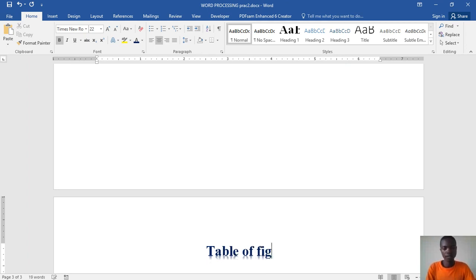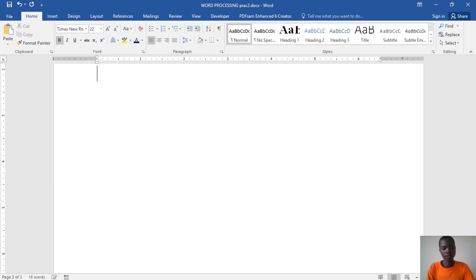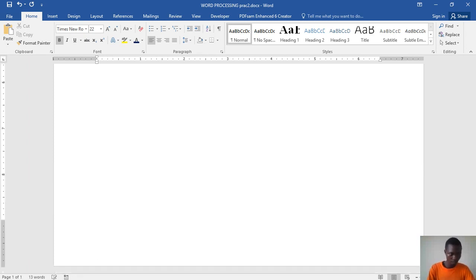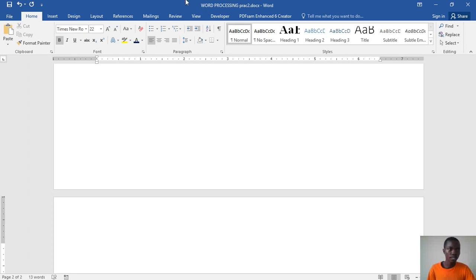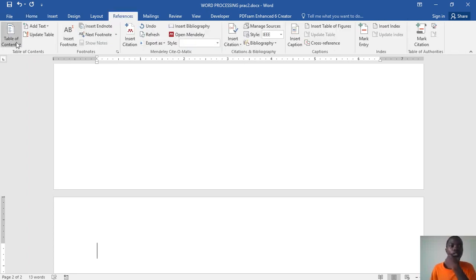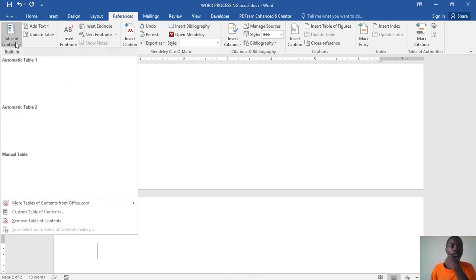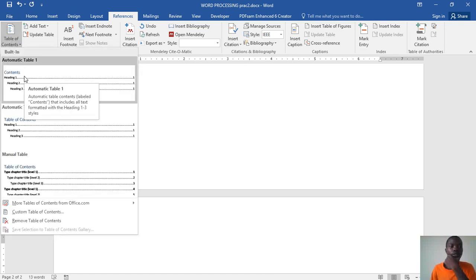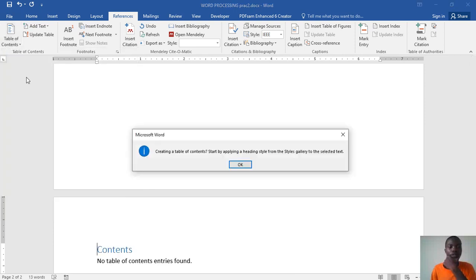Figures. Well, in actual fact, let's just put the items. So instead of, say, table of contents here, let's just put the table of contents there. So the moment we get a new page, we say references. As you get to the references tab, what do you want? Table of contents, and then you choose the first one, contents table.